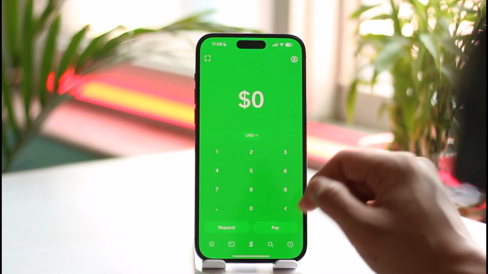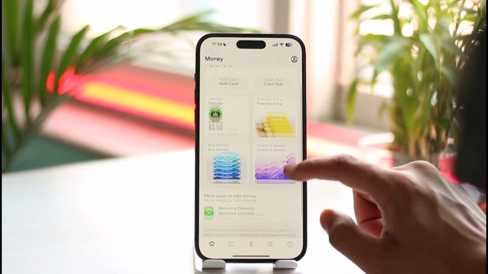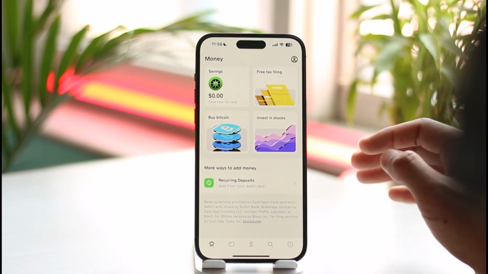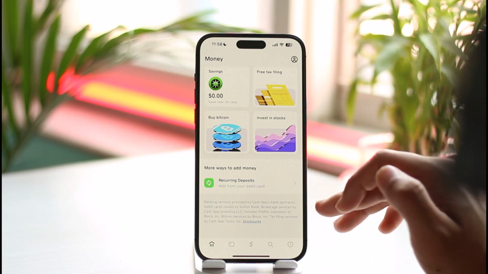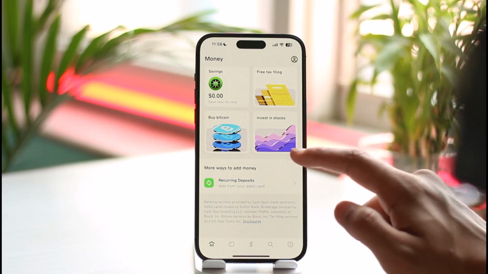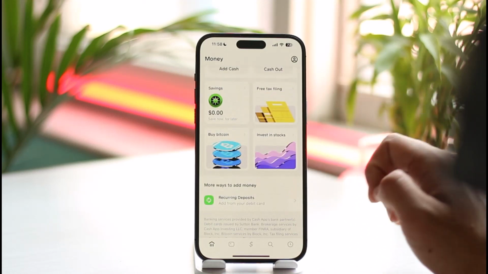Once you launch Cash App on your phone, you want to come to the home tab over here. If you're eligible for a Cash App loan, which means Cash App borrow, right under more ways to add money, you will be able to find the option called borrow. But if you're not eligible, it means that your account is not verified and that you have zero cash balance.